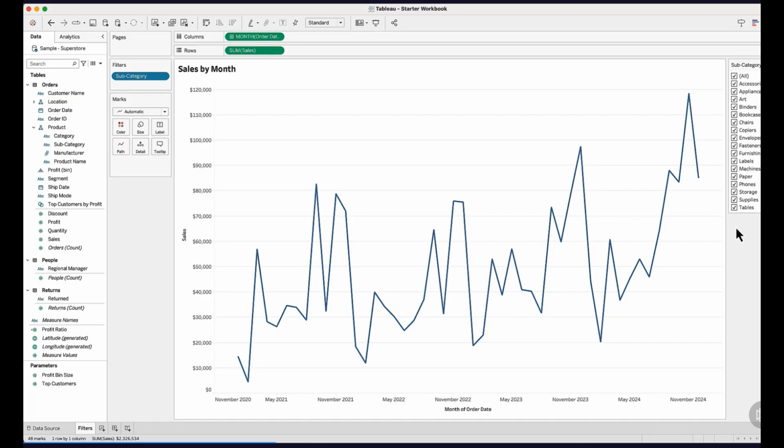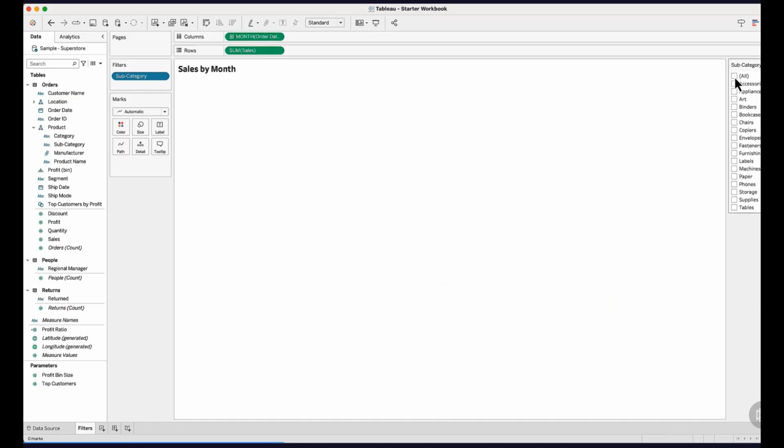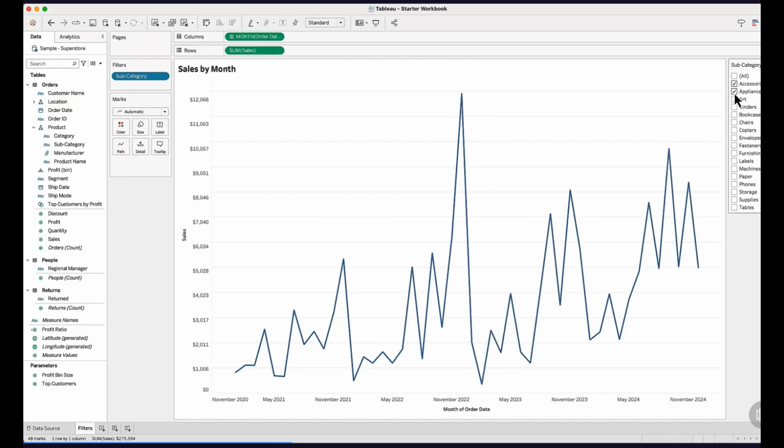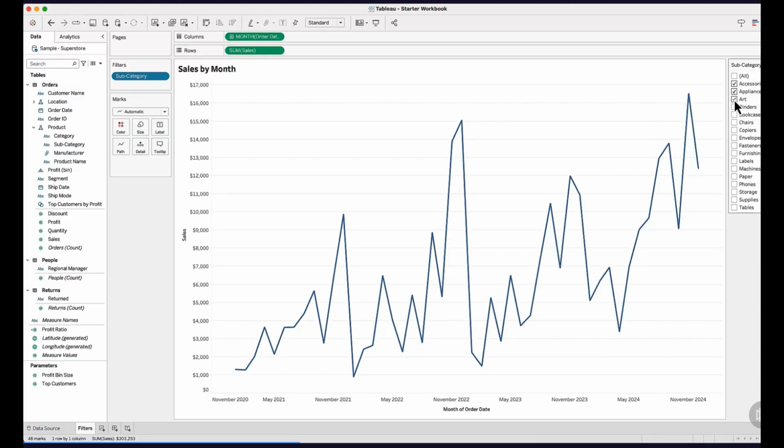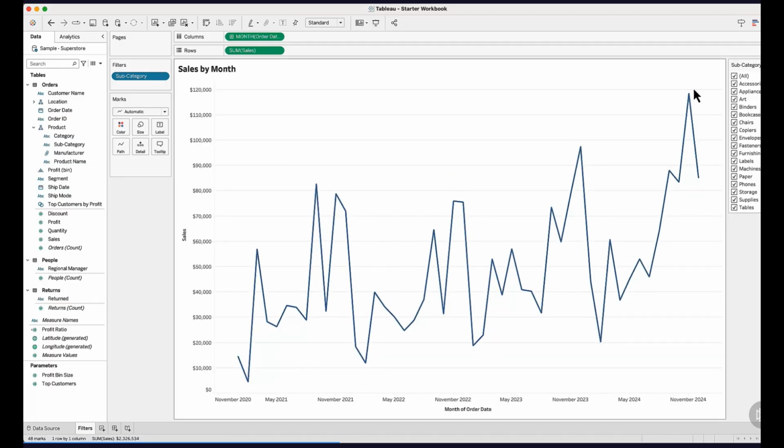For example, if we uncheck all, we could select accessories, appliances, and art, and our line chart is now only showing monthly sales for all the rows that contain those three values for subcategory. Let's check the All box so all of our rows will return to our view. In the bottom left-hand corner, we can see that we have 48 marks in our view.